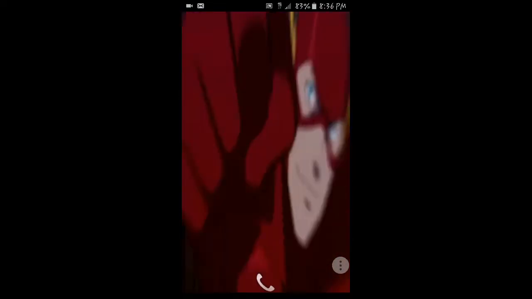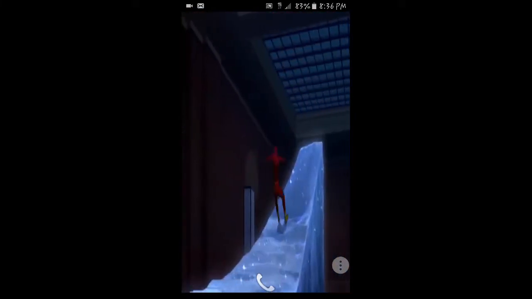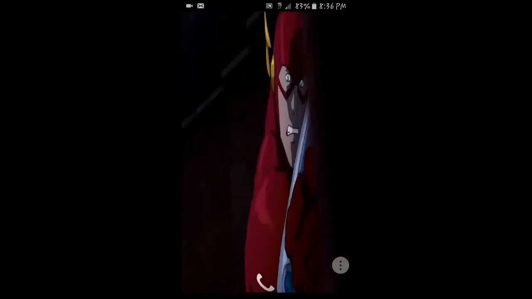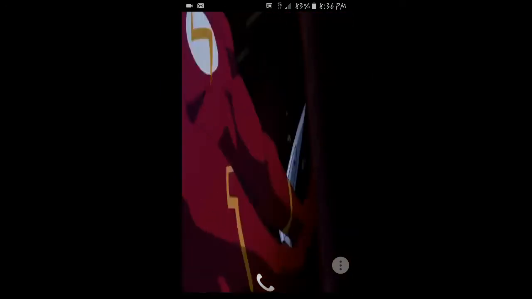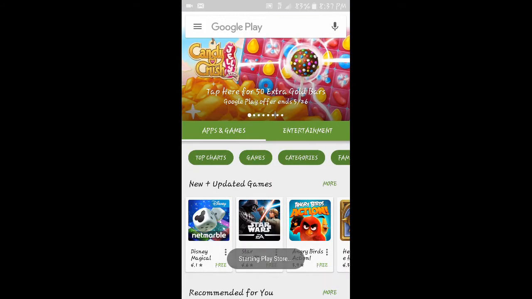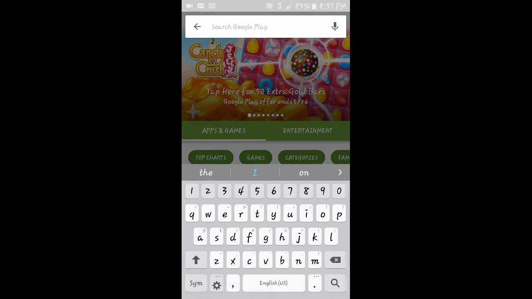The next thing we're going to do is go to the market and download two applications. Now if you've ever followed any of my other videos, you probably already have both of these applications, or you've seen me use them. So we're going to go into our market and download these two applications. The first one I want you to get is Astro.